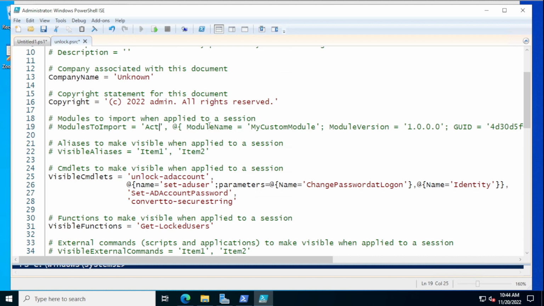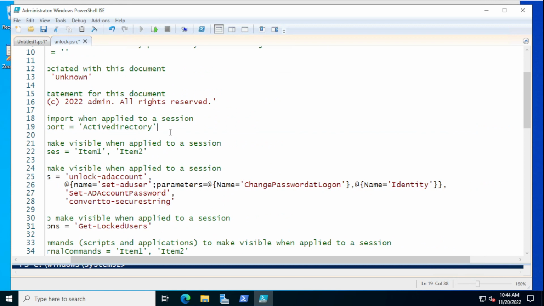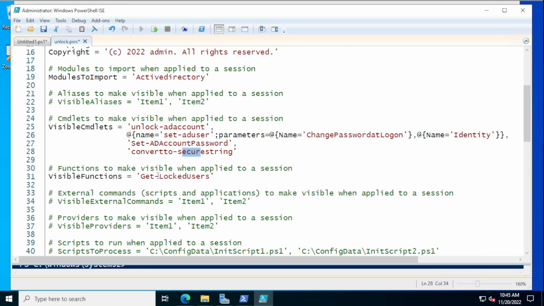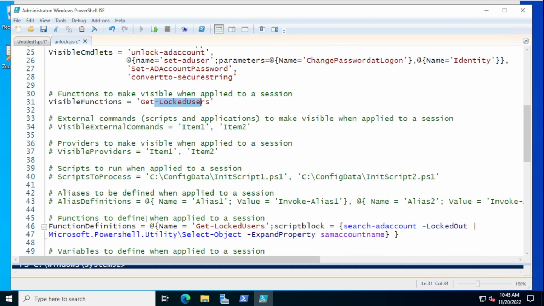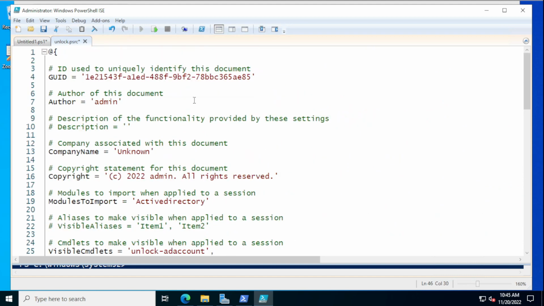And then let's see, one other thing I probably want to do here is modules to import. I am doing Active Directory stuff, so I should probably put Active Directory in there, and I don't need anything else. In fact, let's get rid of that comma and uncomment this line out. So it's loading the Active Directory module. We have these commandlets that we're exposing, visible function, the function defined right here, right? And that should be good enough for what we need for role capability. So I could go ahead and save that file.